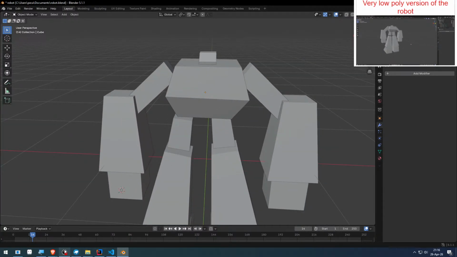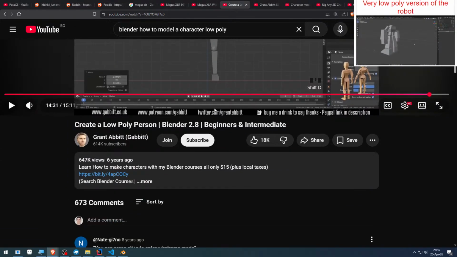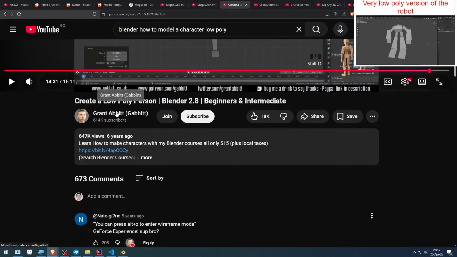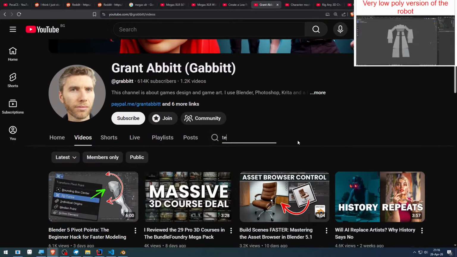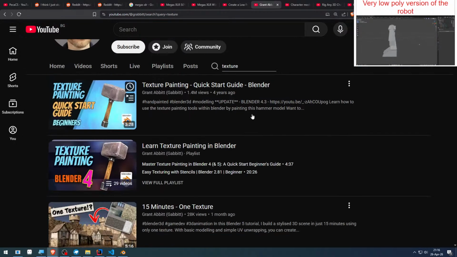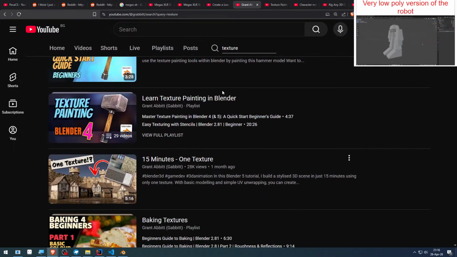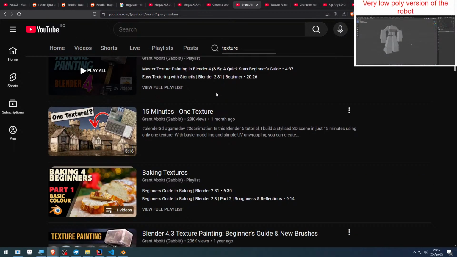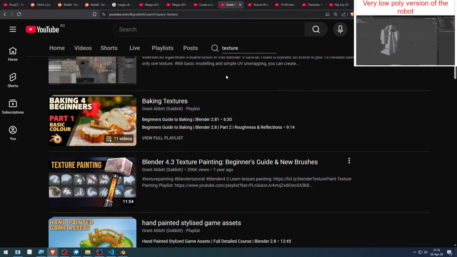Next step would be to texture it. Does this guy have anything for texturing? Texture painting. Let's see what he has to offer.